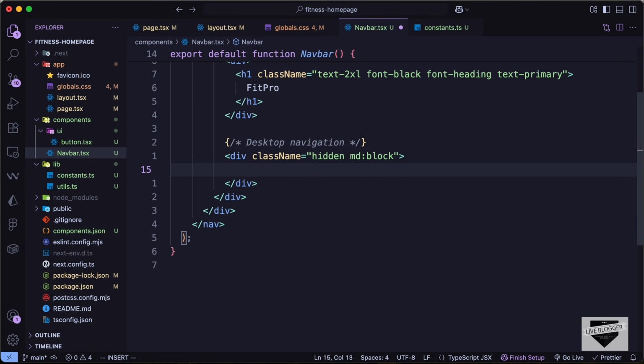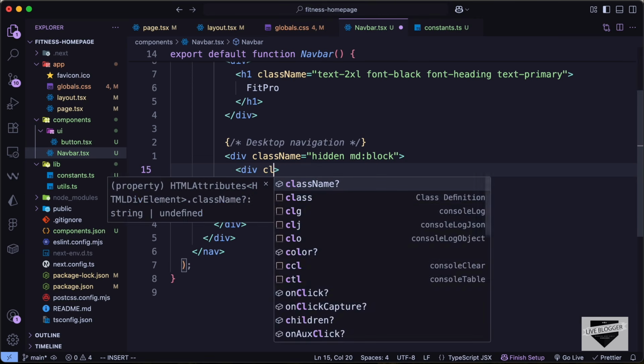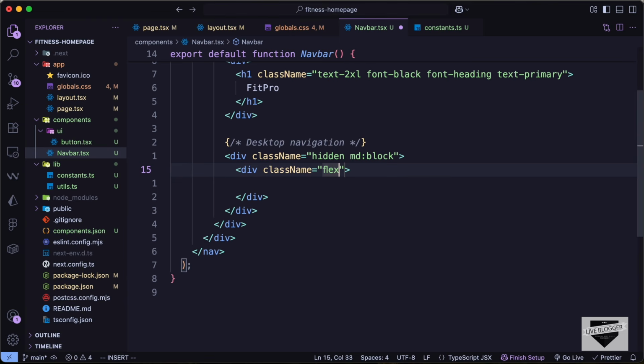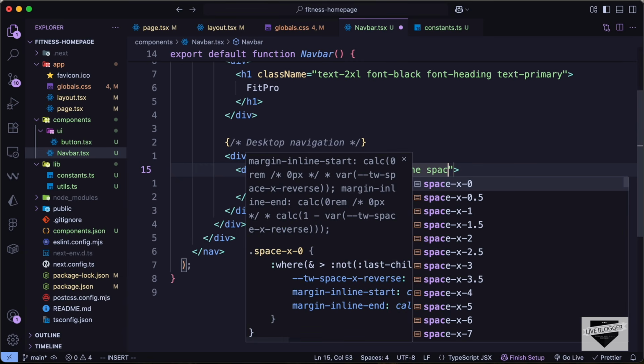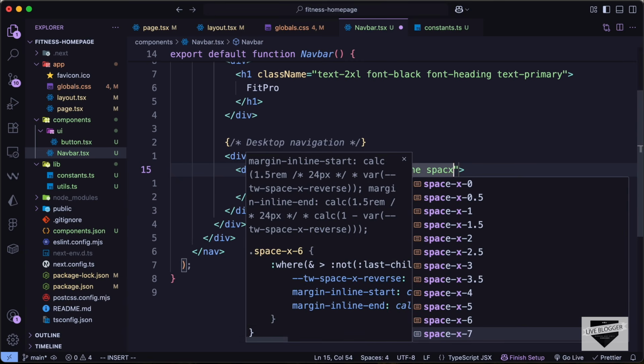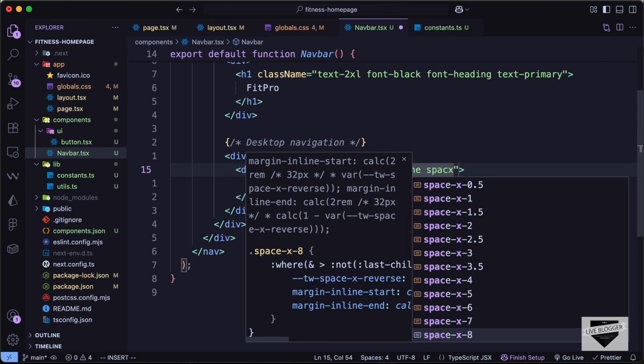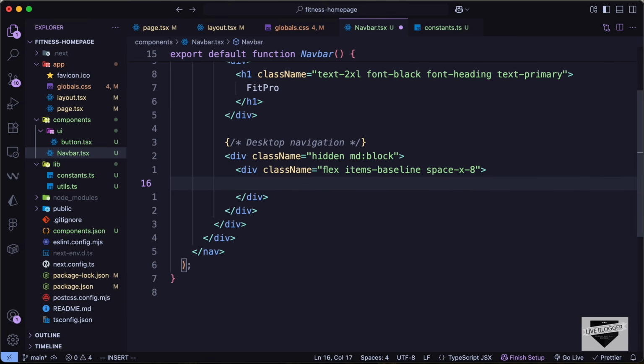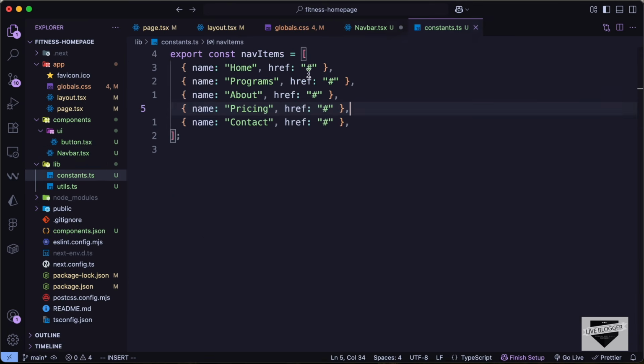So in here, let's create another div. Let's add some class names over here. So let's type display of flex. Items baseline. So it will basically align items to the bottom. And let's type space x 8. So it will have 8 units of spacing between the elements. Now in this, let's go ahead and loop through all these nav items inside the constants file.